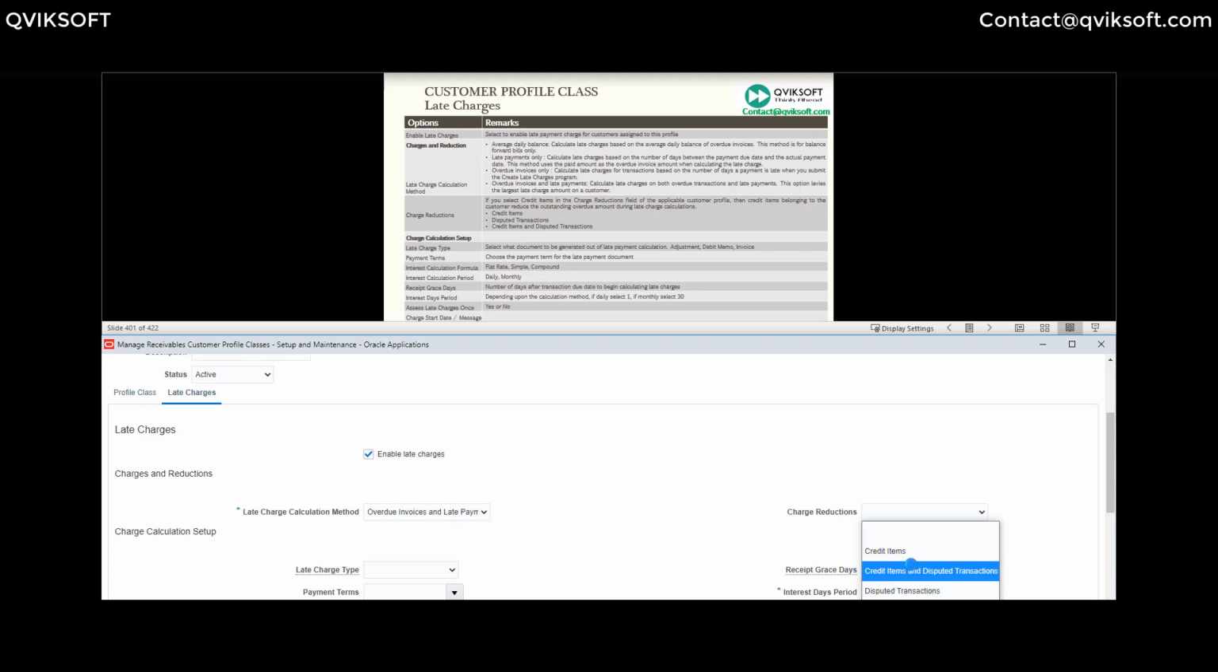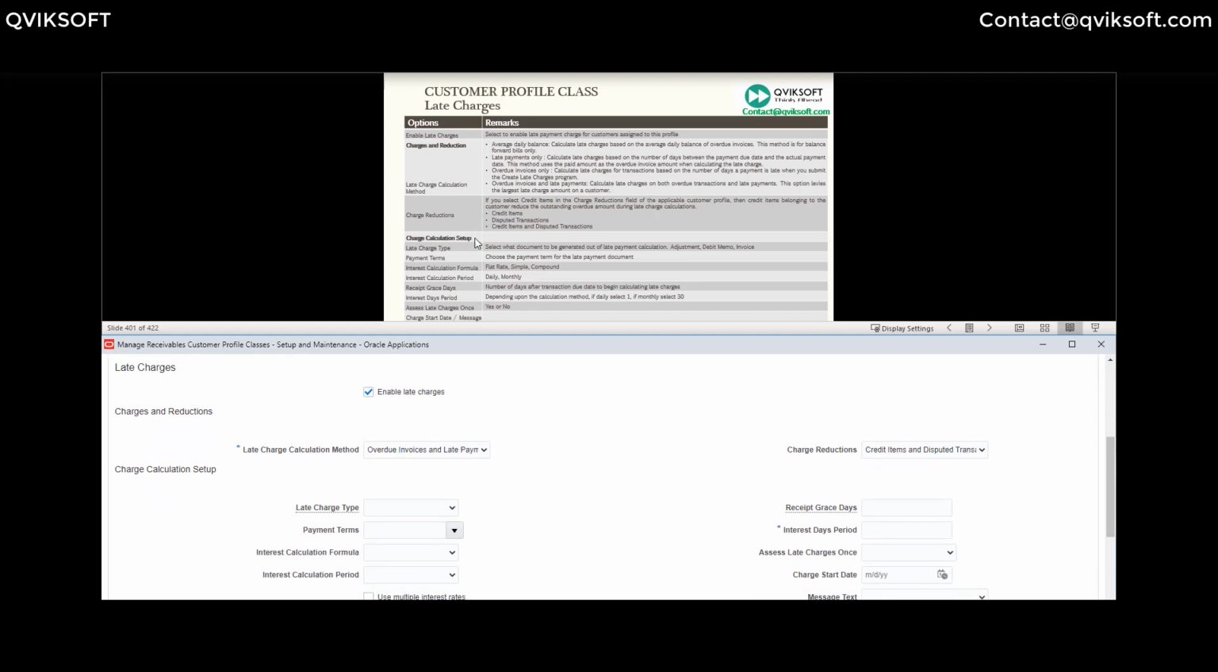So it's always good to put charge reduction, so that if there's any credit memo, the system should assume that it will be applied later, which is not applied yet. Because had you applied the credit memo, then this invoice's overdue amount would have already reduced. Then the next one is late charge setup, where you specify how the late charge will be calculated. So when the late charge is calculated, what should the system do?